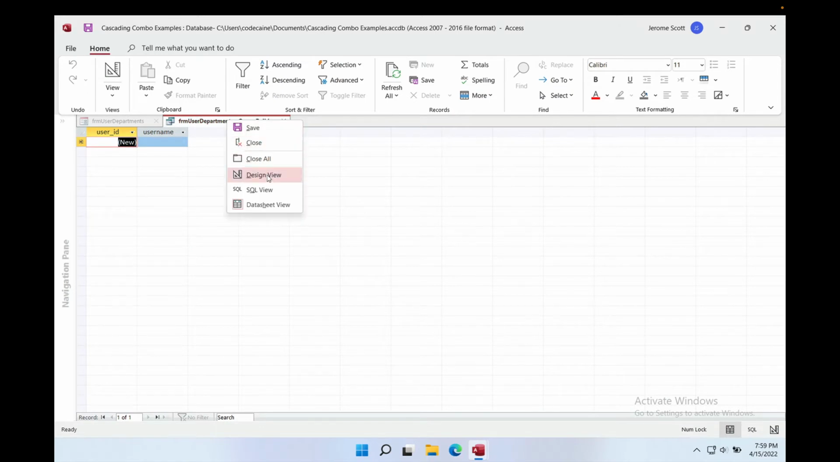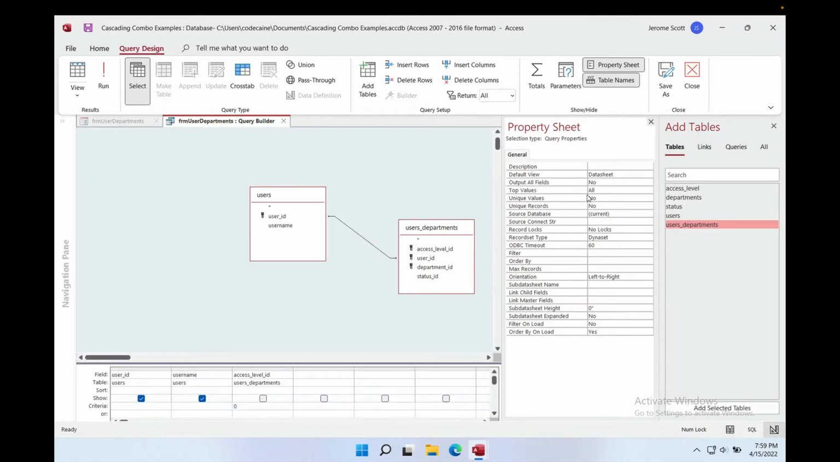I'm going to go back to design view. And we want this to not have duplicates as well, so we're going to do unique values. And then save that.